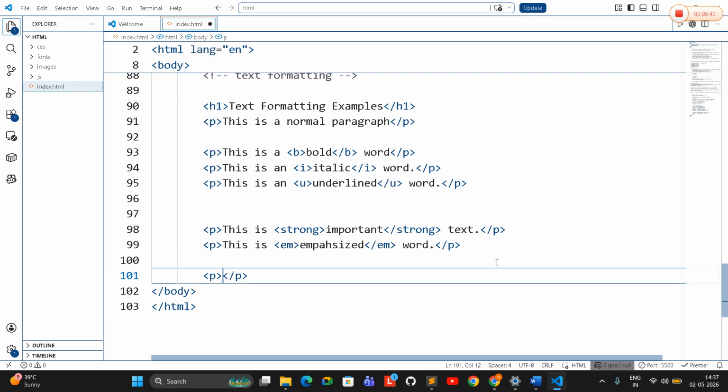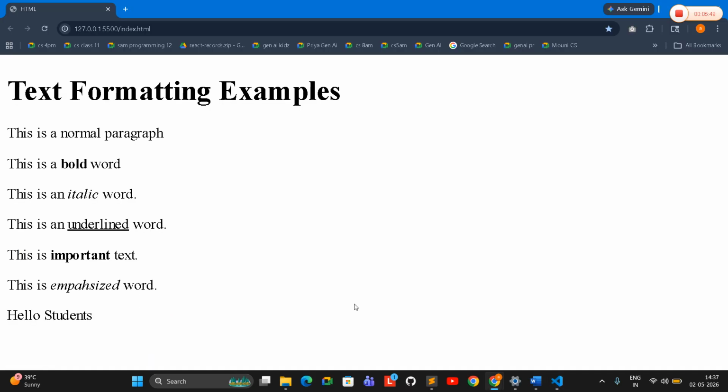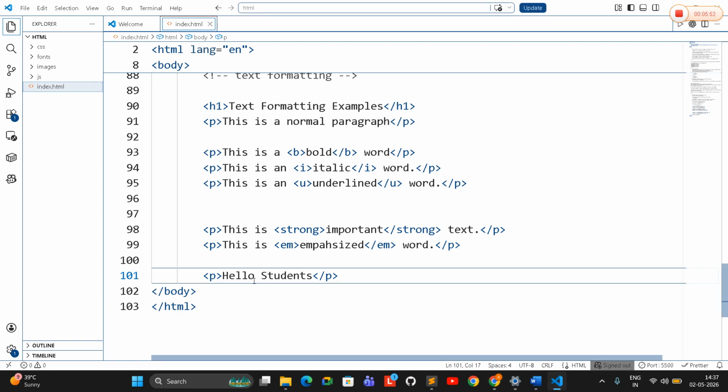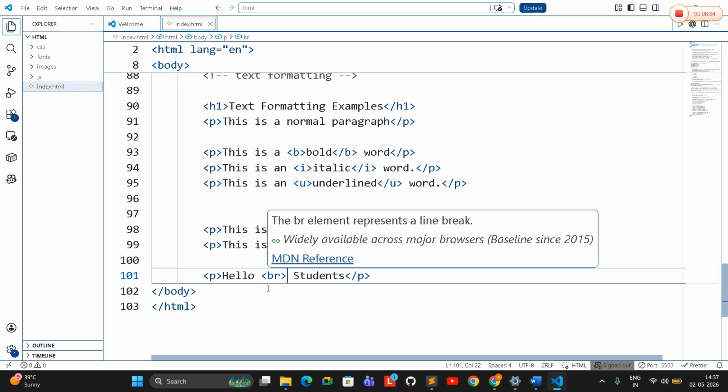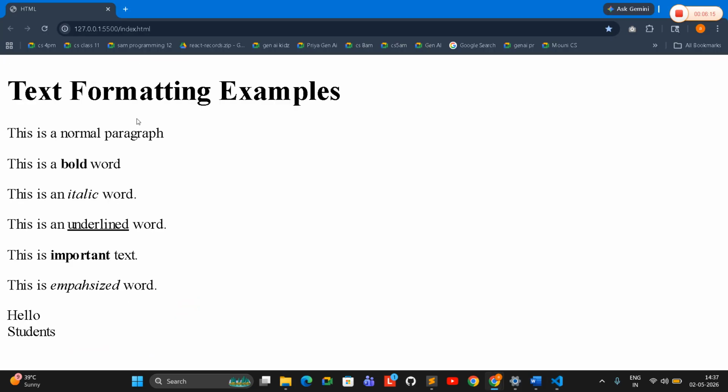Now, likewise, we have something else. Let me say, hello students. Currently we are going to see hello students as the result. In between hello and students, I'm going to add BR. The BR tag is used to create a line break. It moves the content to the next line without extra spacing, which means now the result would be hello, and then students is going to come on the next line. So the BR tag simply helps us break that into a new line, and the content after BR is going to come onto a new line.